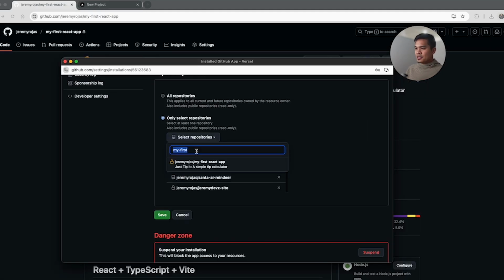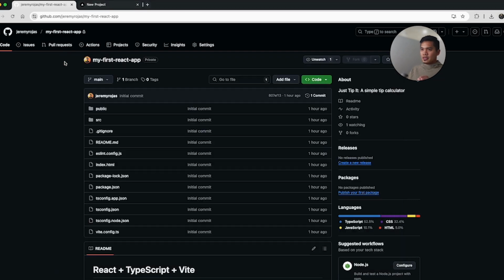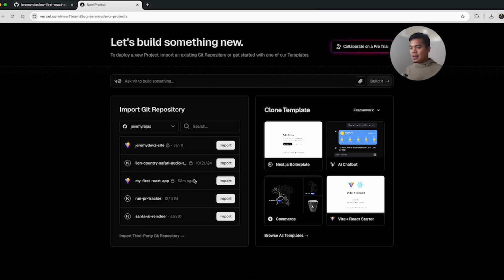So this is the application that we've been working on. I'm going to click that. Now it's added to my selected repositories, so just click save. After clicking save, this window should close. I'm just going to hit X. Now my first React app has been added to this little window, which we can do import.